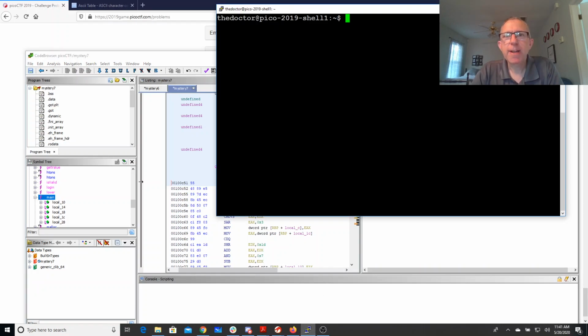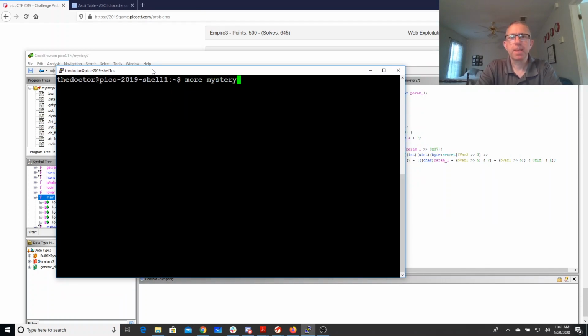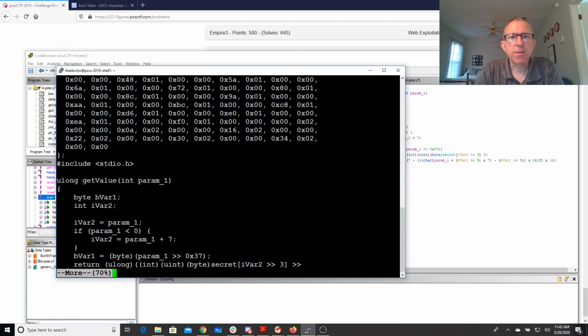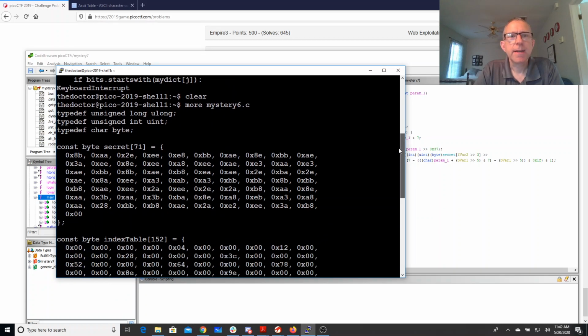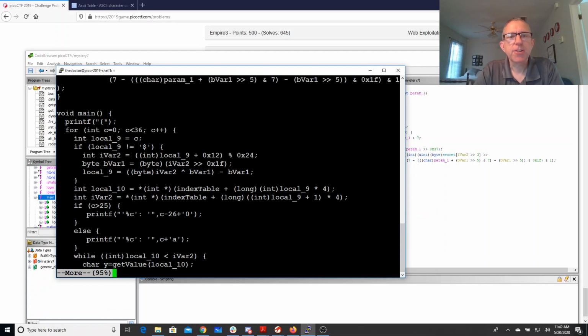So if we come over here and we look at the C program, we have a new secret table. We have this new index table. Again, at the top, we've defined the values, the data types, unsigned long, unsigned int, and byte. So we have that get value function. We have our main function.